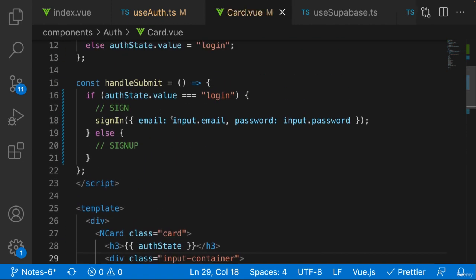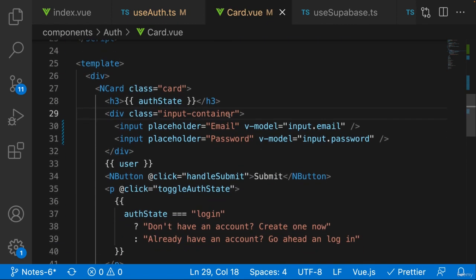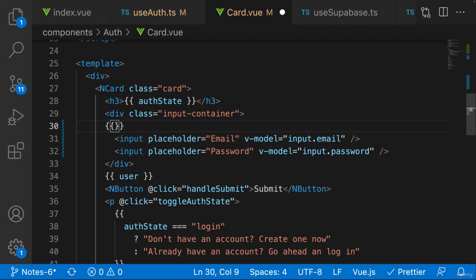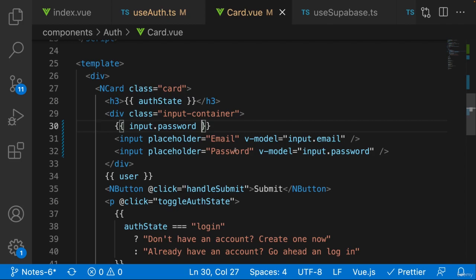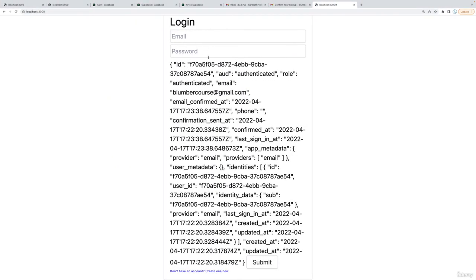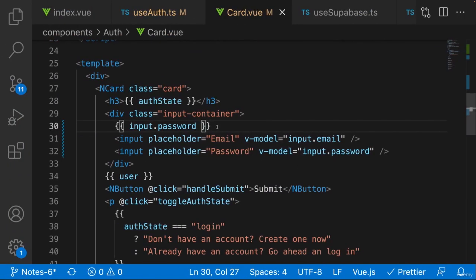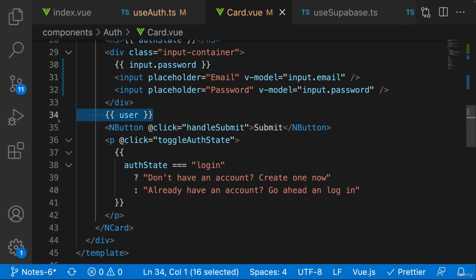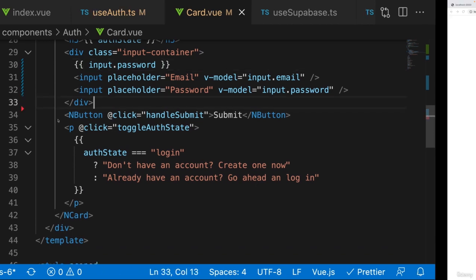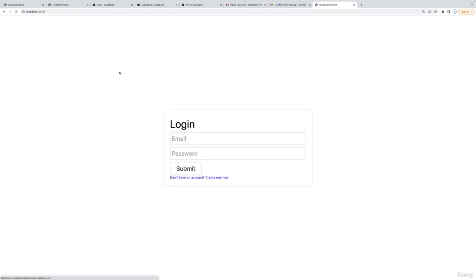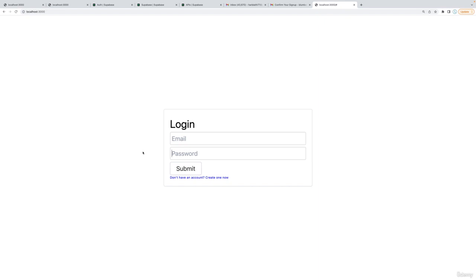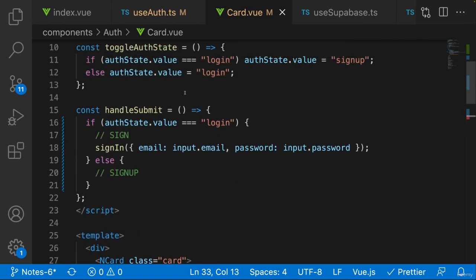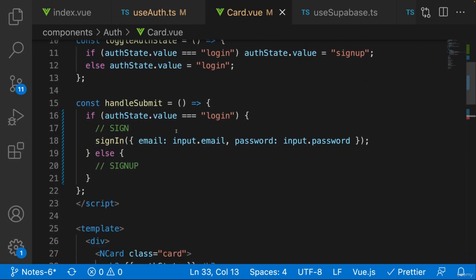Looking good. Just to make sure that everything's working fine, at least with the two-way binding, let's go over here and render input dot password. If that works, then the email should work as well. Let's remove this user, because it's getting busy. So save that. Let's refresh. Now if I put in the password, you can see that the password is nice and two-way bound. Okay, looking great. So that is for signing in.